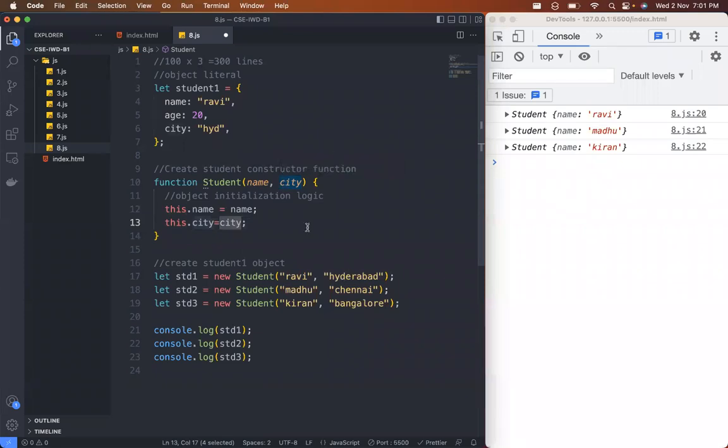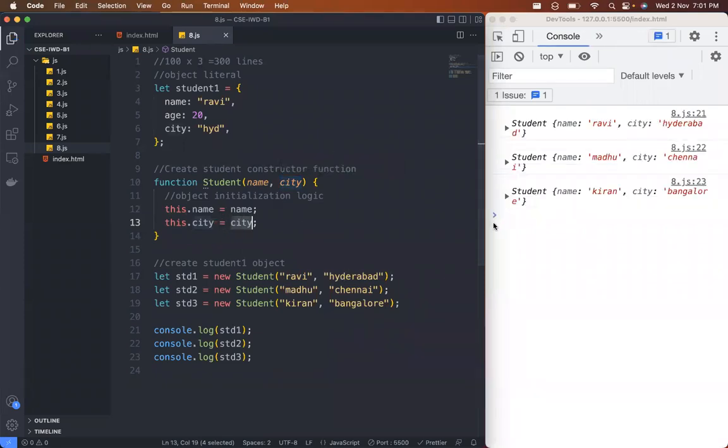So Hyderabad is the second one. Now let me save this. Now I created the 3 objects successfully here. See, the first object contains name Ravi, city Hyderabad. Take the second one, name Madhu, city Chennai. Third object, name Kiran, city Bangalore. So now if you want to create 100 objects, you need to write just 100 lines, because by writing 1 line of code, we can create an object successfully.